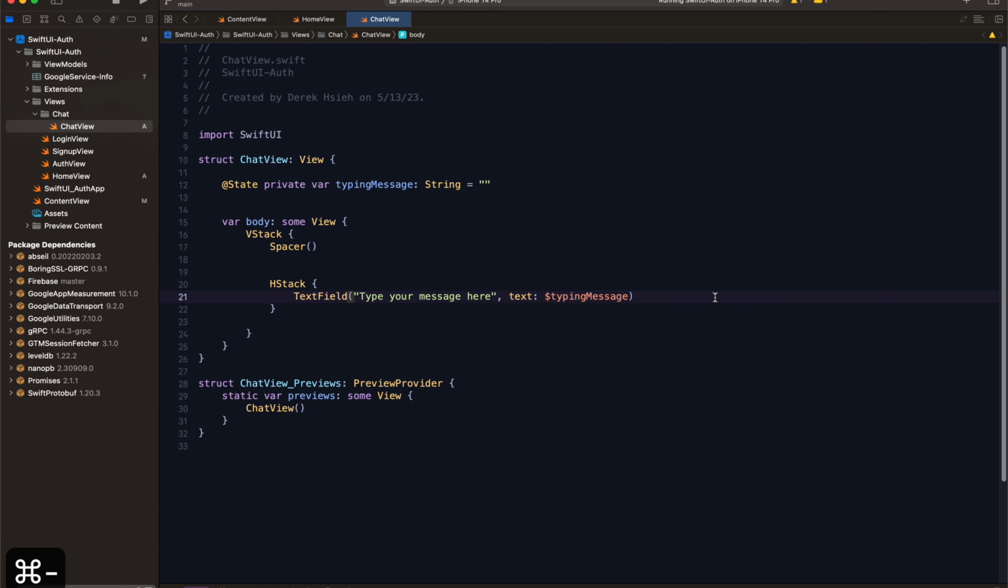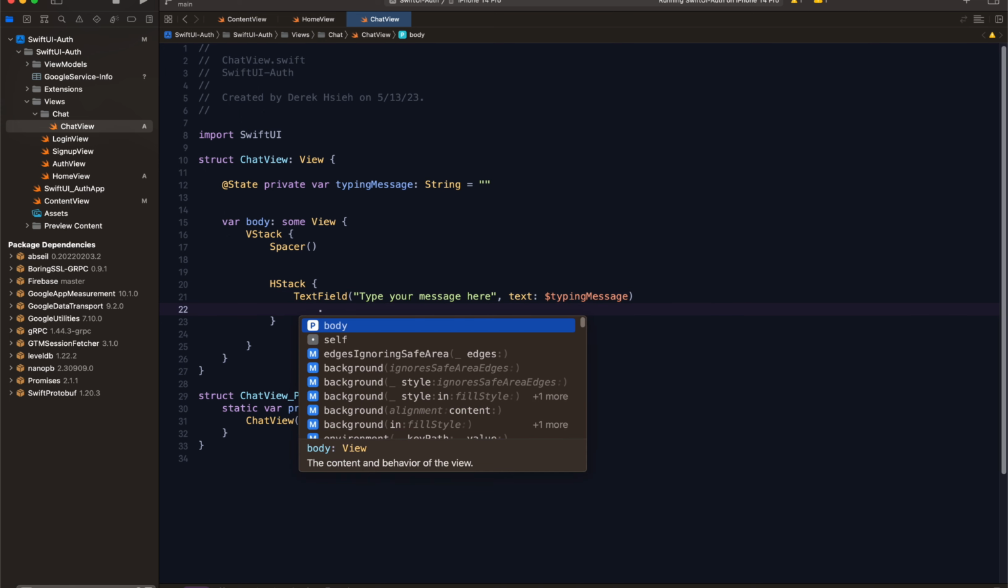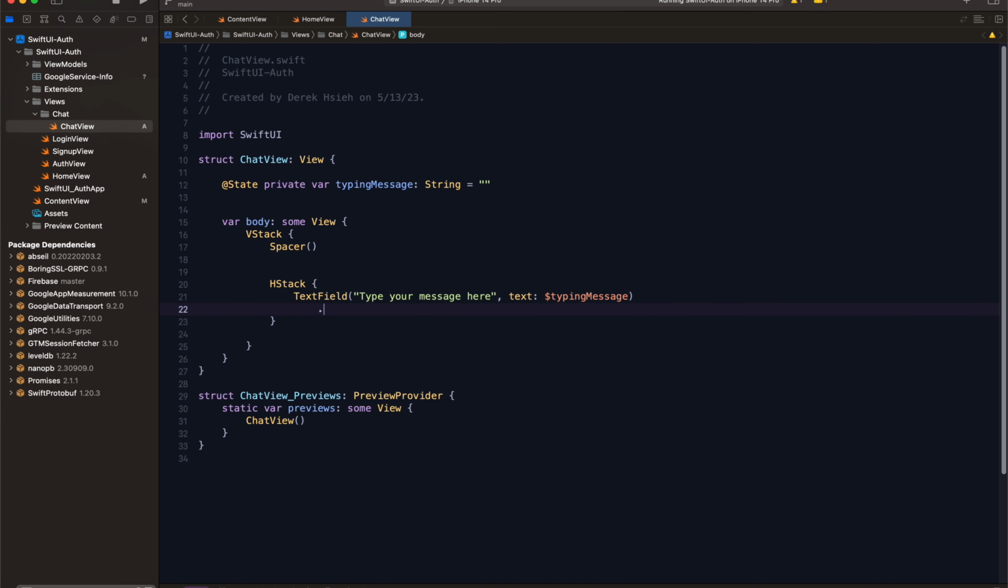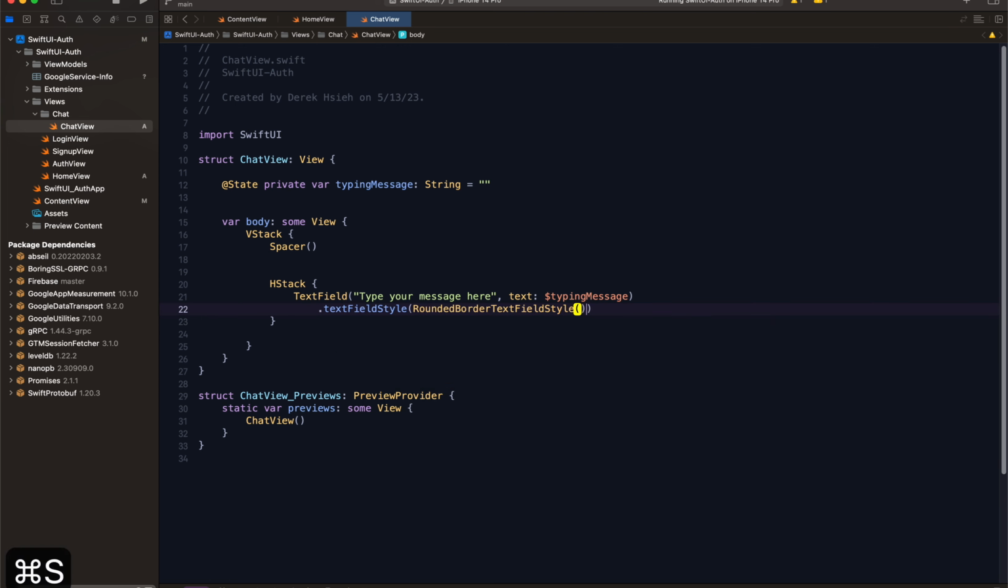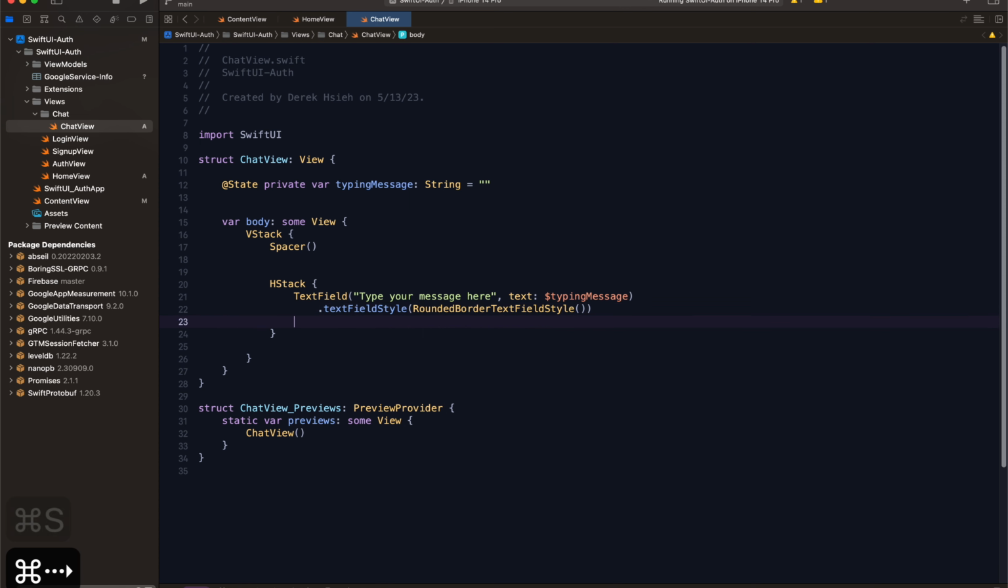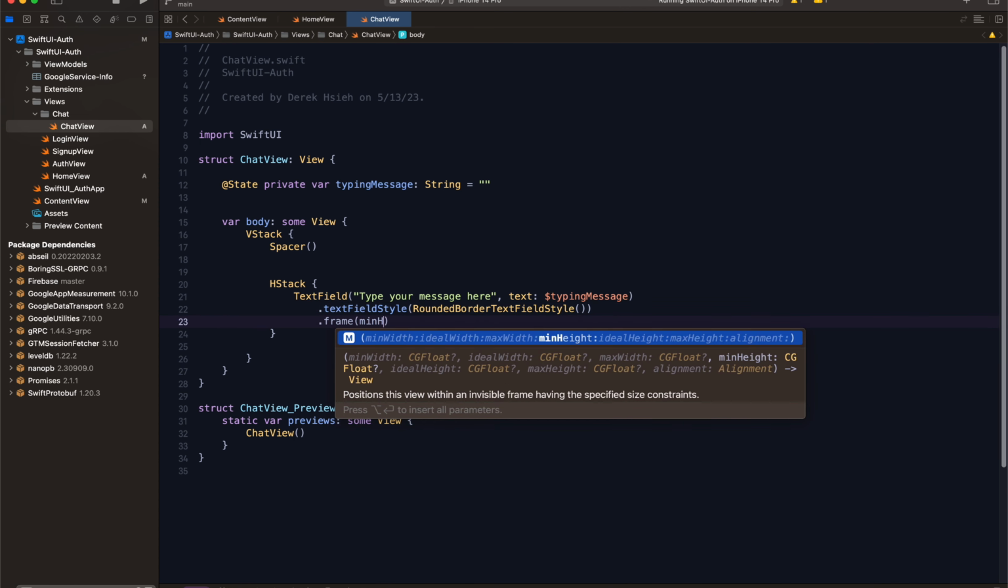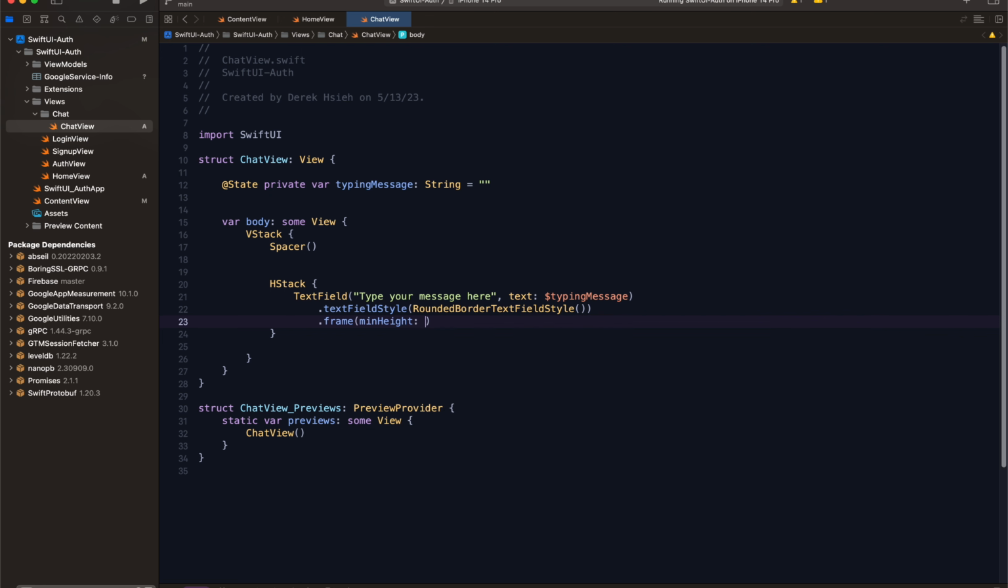Okay, and here we're gonna do text view style, or text field style, sorry. And then we're gonna use the built-in one, rounded border text field style, like that. And just give it some styling, and then frame, we'll just do a min height of CGFloat 30.